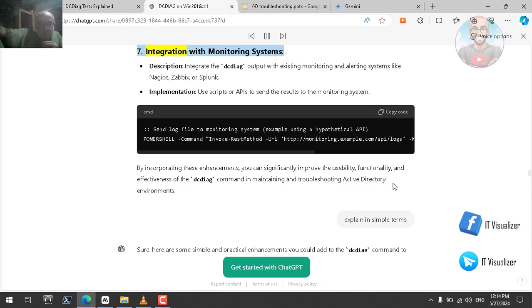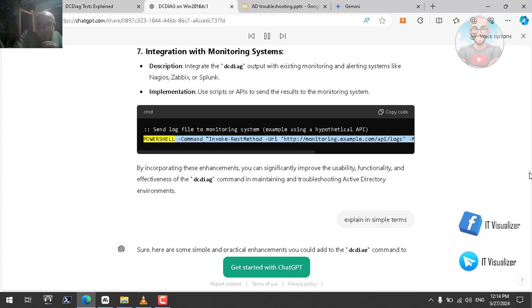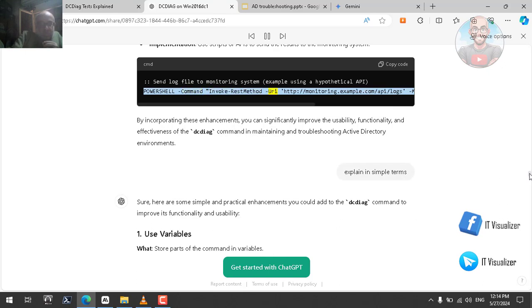7. Integration with monitoring systems. Description. Integrate the dcdiag output with existing monitoring and alerting systems like Nagios, Zabbix, or Splunk. Implementation. Use scripts or APIs to send the results to the monitoring system. CMD. Copy code. Send log file to monitoring system, example using a hypothetical API: powershell -command Invoke-RestMethod -Uri http://monitoring.example.com/api/logs -Method Post -Body (Get-Content %log_file% -Raw).